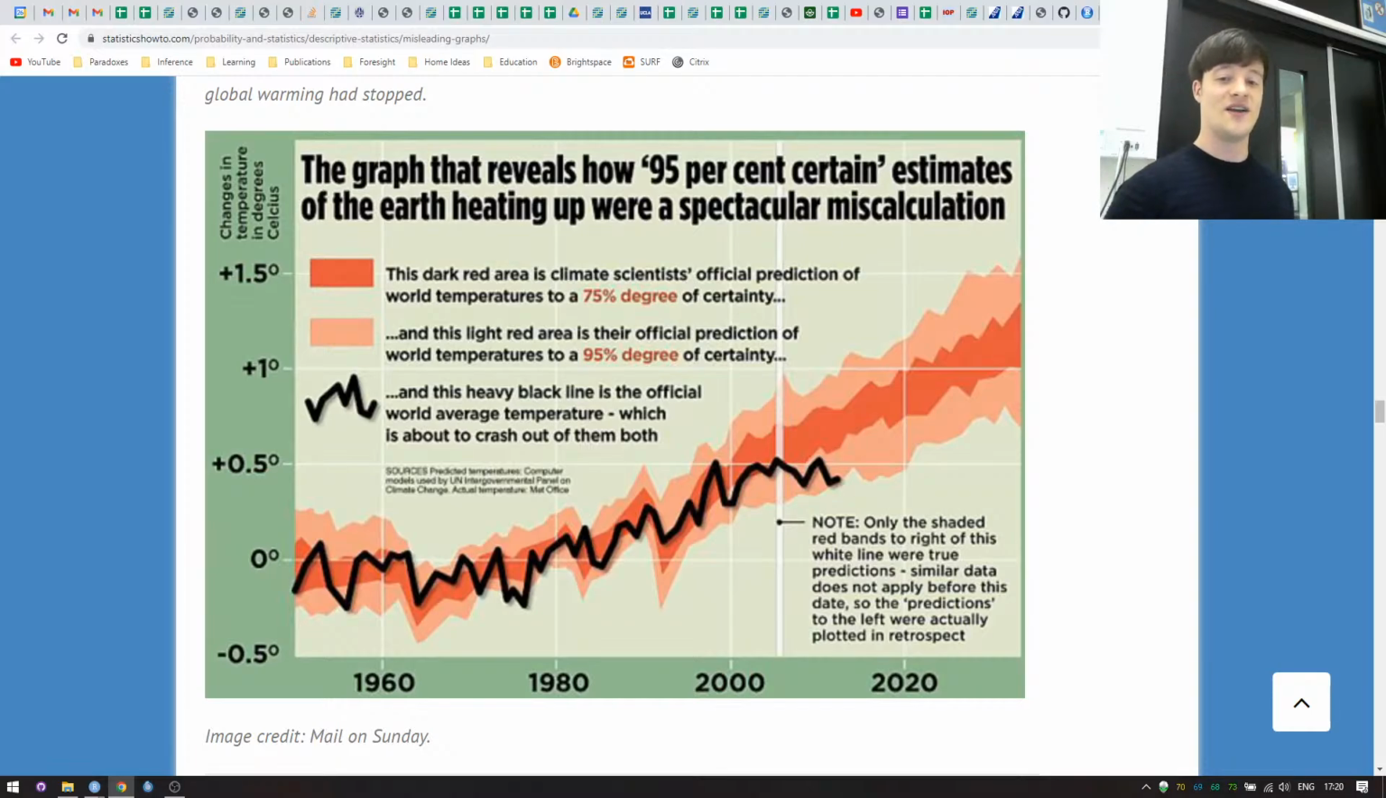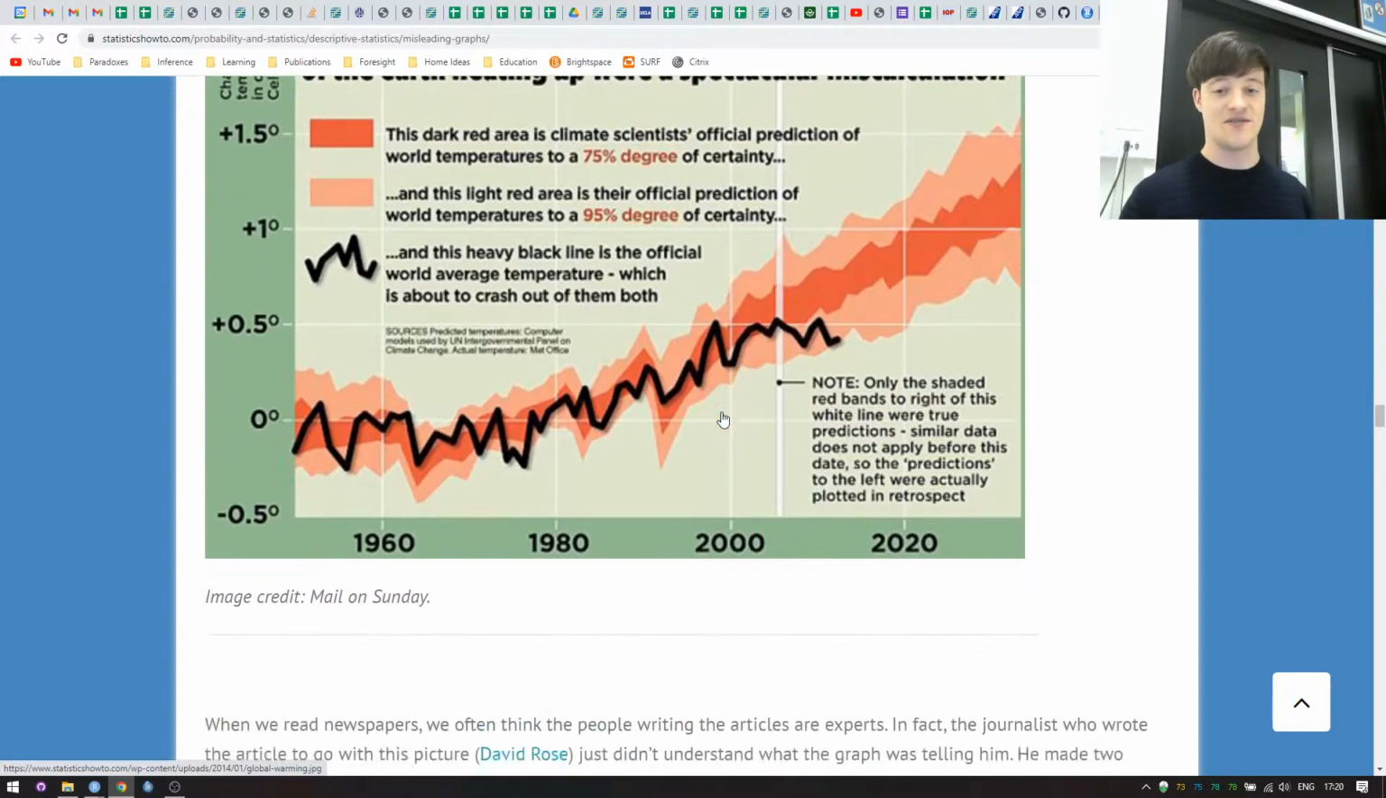And also, a 95% confidence interval is not 100% confident. So it really means nothing if your values exceed a confidence interval. So it's just another strange interpretation of data.